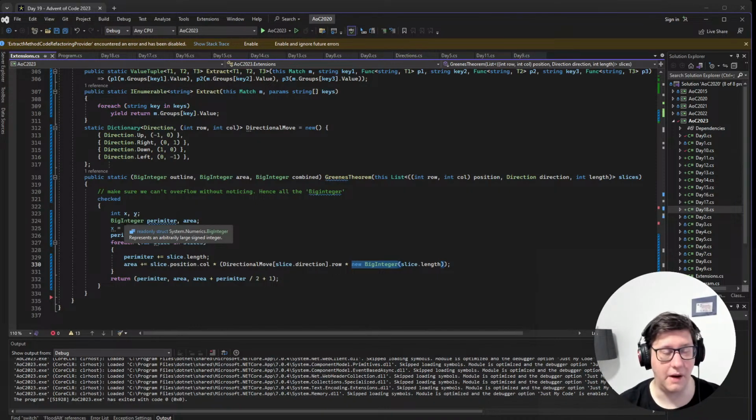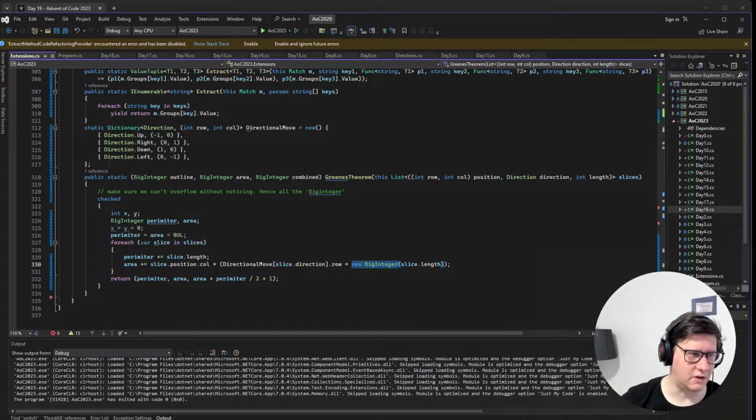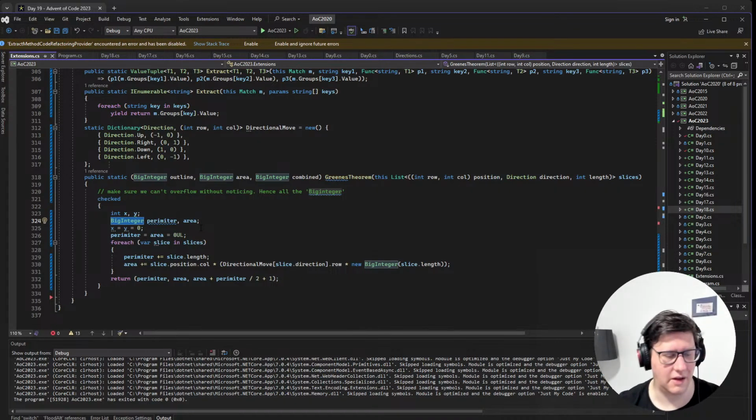So unsigned barely fits, but once you get to the real input, you really need something bigger than 64 bits, and that's where big integer comes into play, which is a really nice class that just scales infinitely in that case. It obviously comes at performance trade-offs, but in this case it doesn't matter, because if you want to go bigger you need something like this.